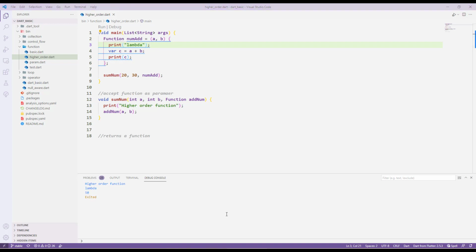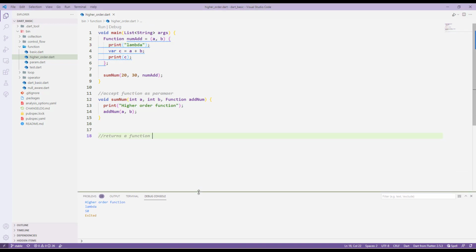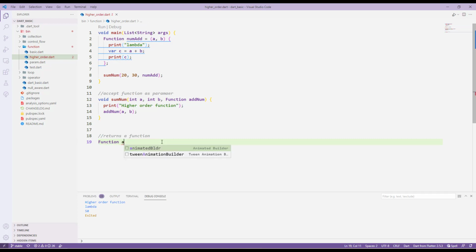Next, what we will do is create another function that will return a function for us. So let's create a function over here, and this function, let's say sum, or we can just call it add number, and then here we have a return type of a function. Here the return type is void, but here the return type is a function, so we must return a function from here. So for that, we'll create a function over here again, and then we will call it sum number, which is of equals.